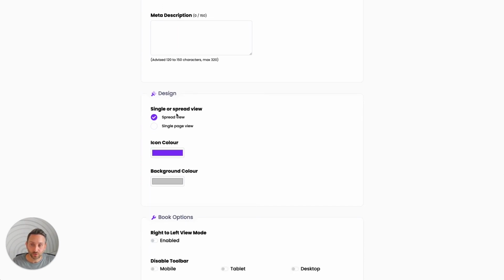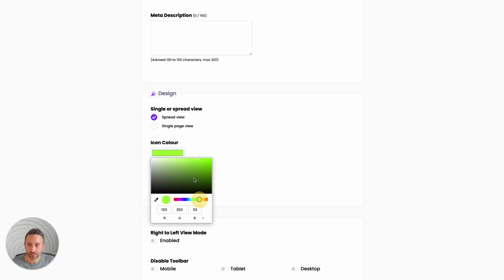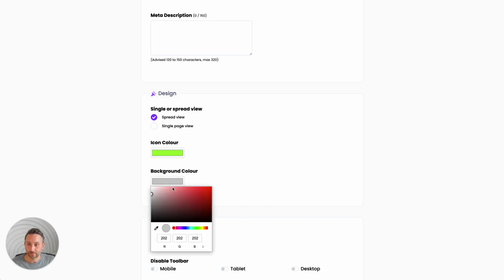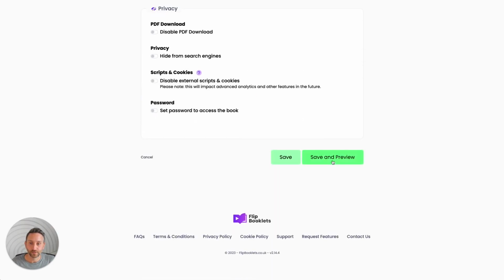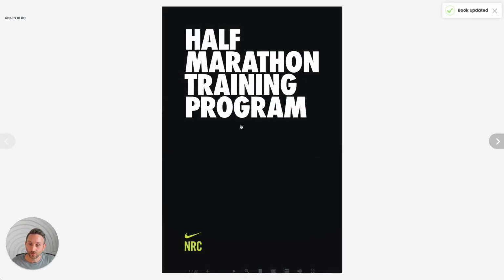Now you've got single or spread view, so you can either view the pages side by side or just as a single page, and that is what this controls. We've got the icon color here and the background color, so for example let's change the icon color to like a lime green and the background color to a lighter grey. If I scroll down and save and preview, you saw the loader in the center of the screen there was in that lime green color, so it changes that. And also this toolbar down the bottom here, all of these icons are then in that color you've chosen, and obviously the background color here has changed as well.